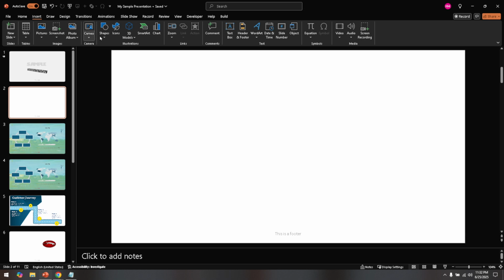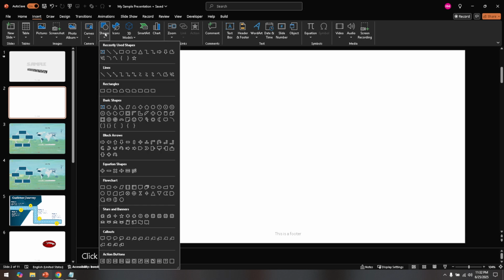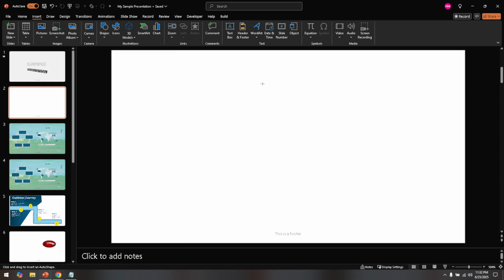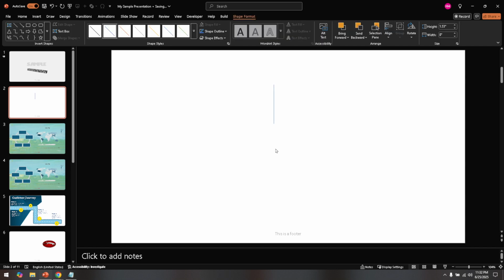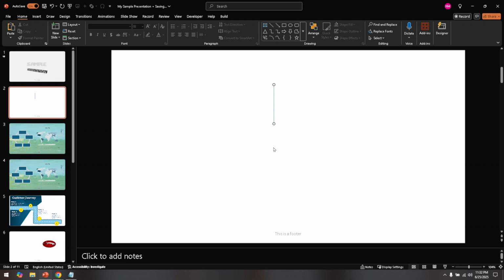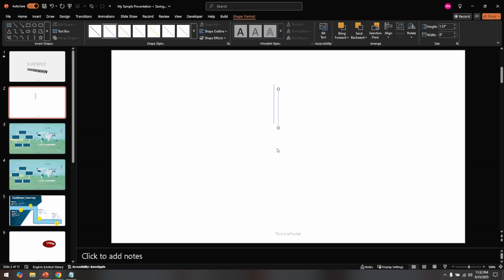For our jump lines, we're going to start by adding two line shapes to your slide. Simply click and drag to draw these lines. As you're drawing the lines, press and hold the Shift key. This is an important tip. By holding down the Shift key, you ensure that your lines remain perfectly straight. This simple trick can dramatically improve the visual neatness of your diagram.